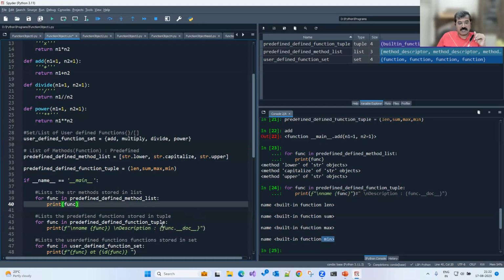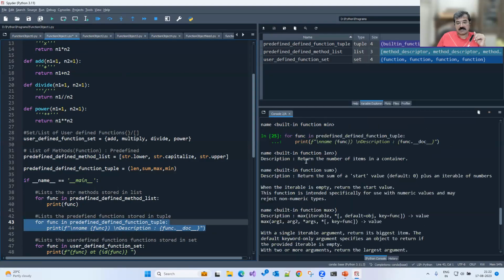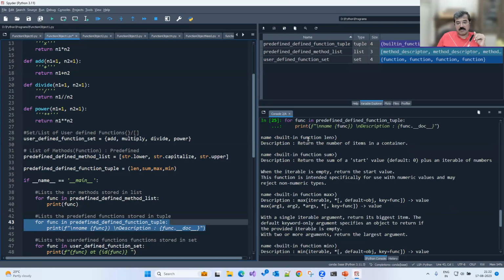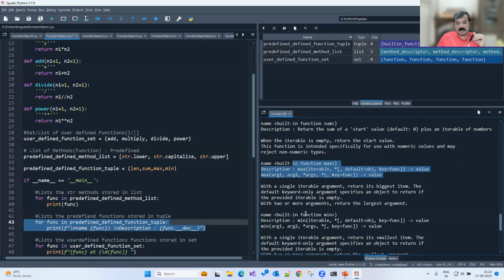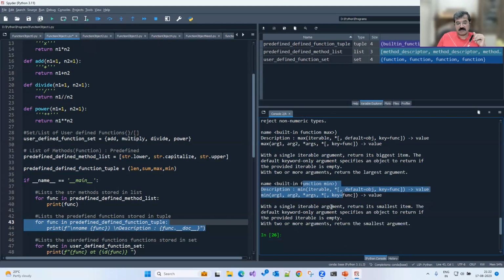Here we go. I say function dot doc. The moment I say doc, tuple में length, max, min है ना? इनका documentation आ जाएगा. Okay, this built-in function length के बारे में जानकारी, sum के बारे में जानकारी, and then max के बारे में जानकारी, then information min, and so on. All the four functions' information has got printed because it said function dot doc.